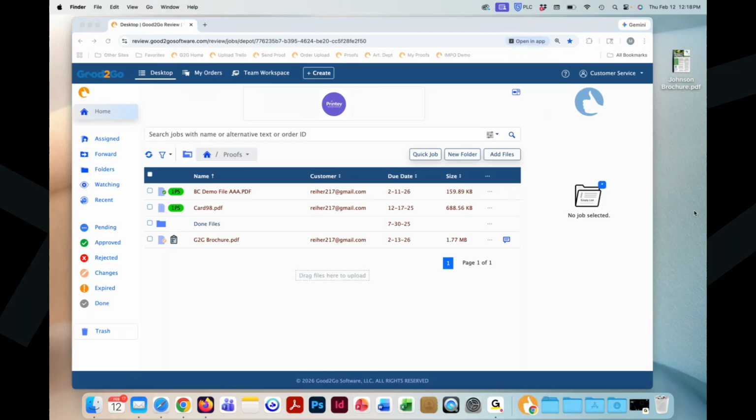Hey, I've had a lot of questions about the Watcher in the last couple days, so I wanted to make a quick video to show everyone what the Watcher is all about. The Watcher is a function of a multi-seat version of Good to Go. This way, not only would CSRs or people in pre-press or production have access to an account, but also people like sales reps would have access to an account.